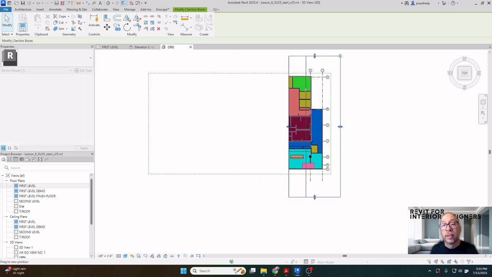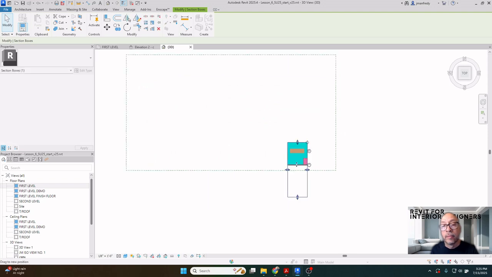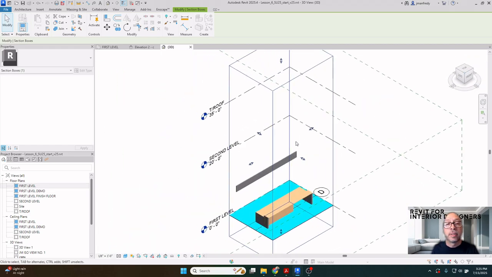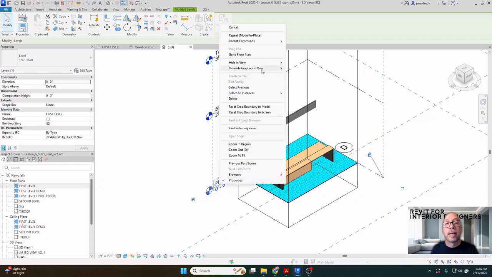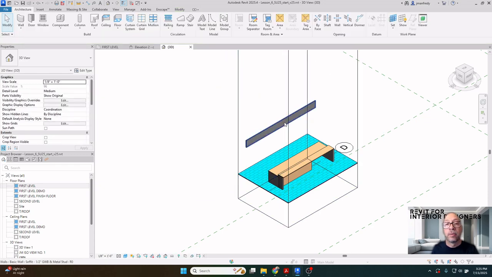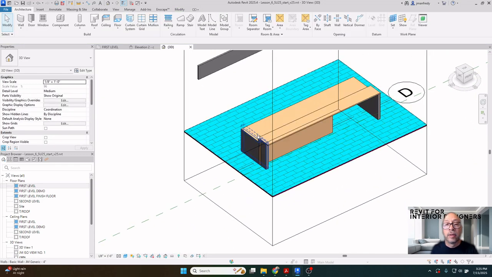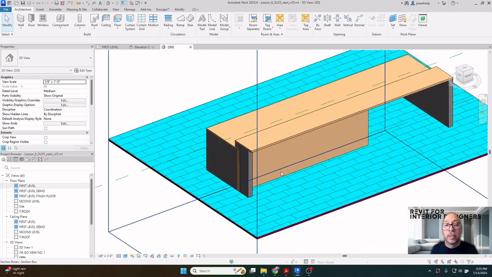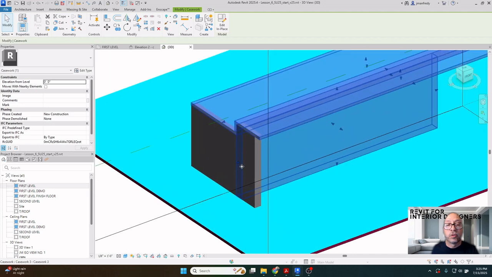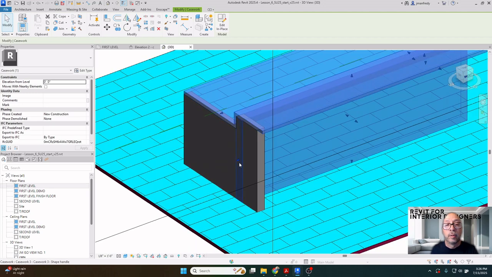Just zero in on the area that we're working with here. So I'm just going to zoom really tight and focus right there. So when I go to 3D, that's all I can see. I can click on one of the levels, right click and hide that category if I don't want to see that category here. And here's the object here. And so you can see this panel here is flush with the outside of this wall.